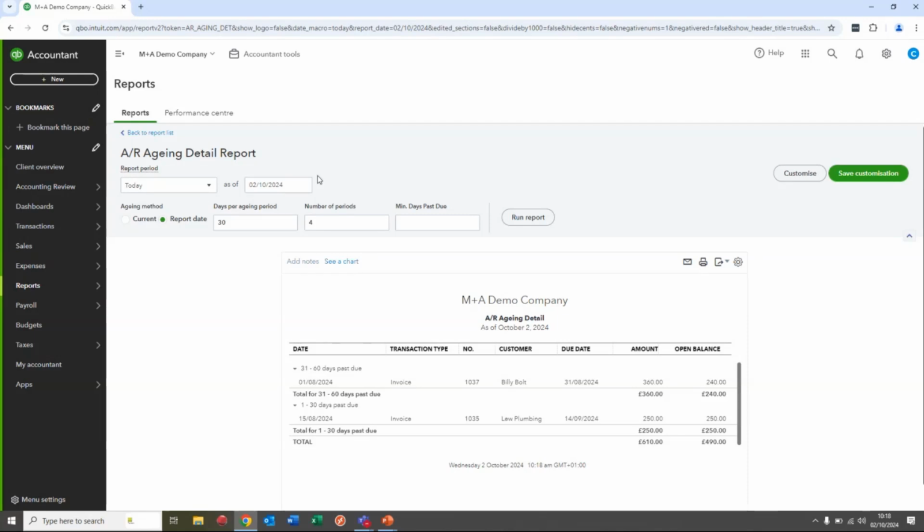Again, we're looking at the report of today's date. This can be altered if necessary. It looks like we've got two here. We've checked our records and we know that actually they're fine to be kept there and they are amounts due to us.